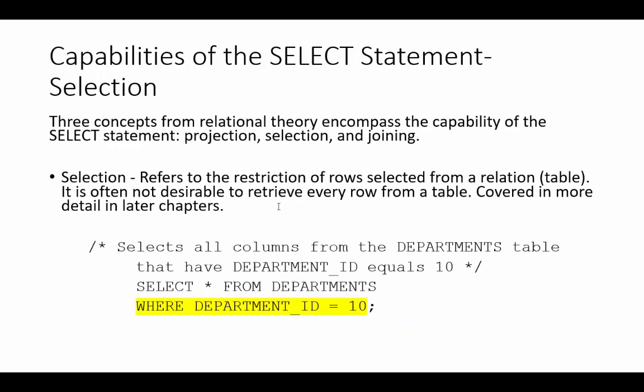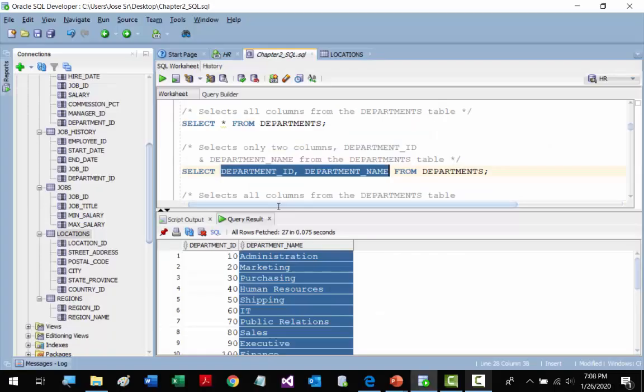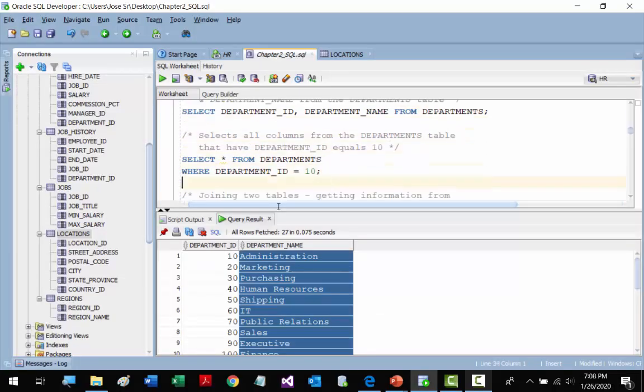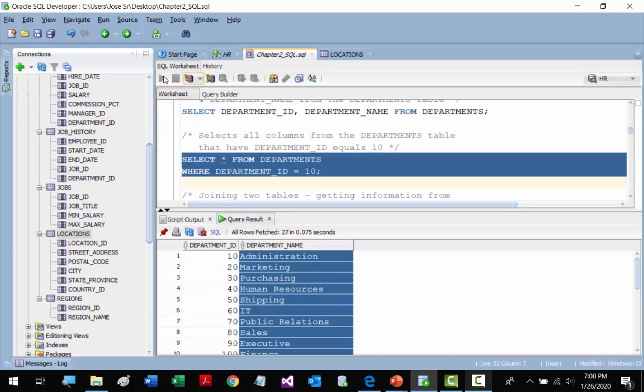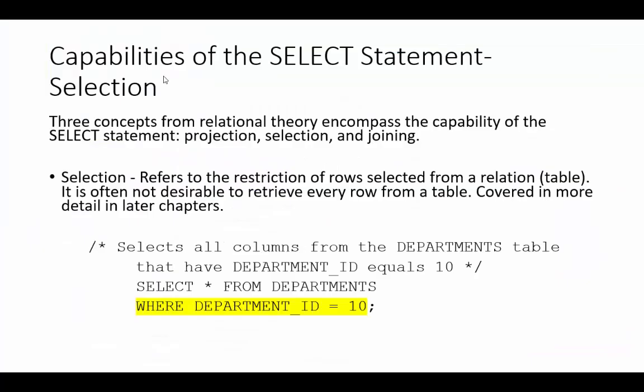Now we go to the selection. In the selection, I'm going to talk about the where command or statement, and this is discussed further in future chapters, but I'm introducing the where clause just to show you what the selection capability does.